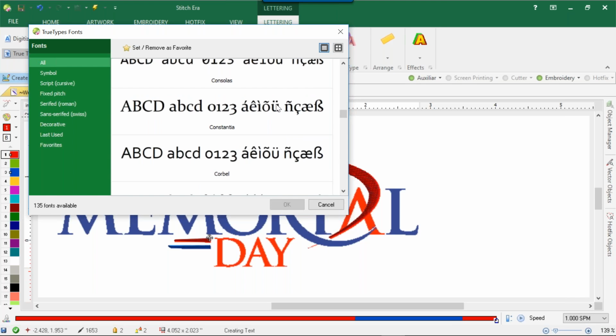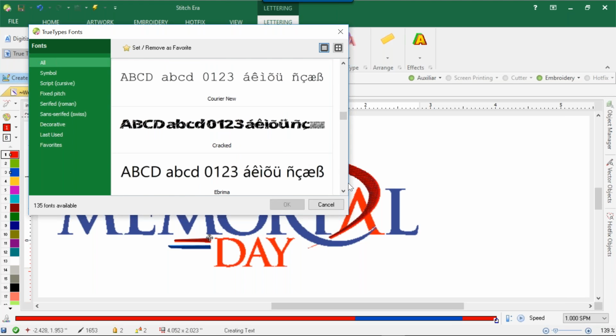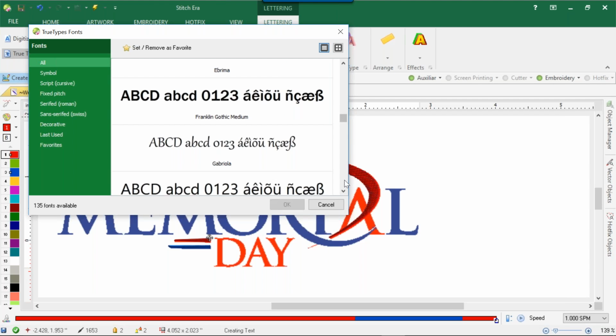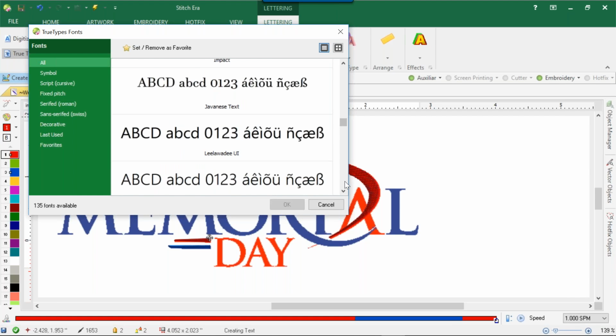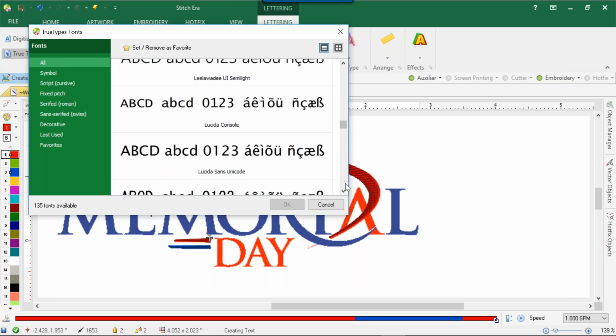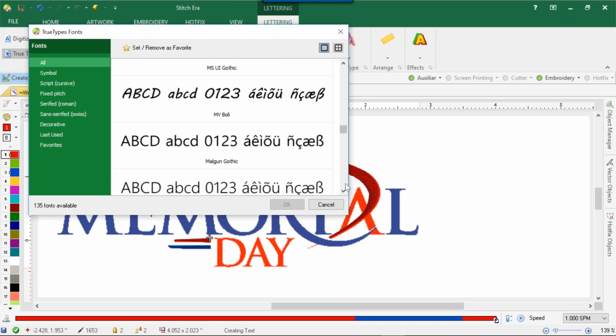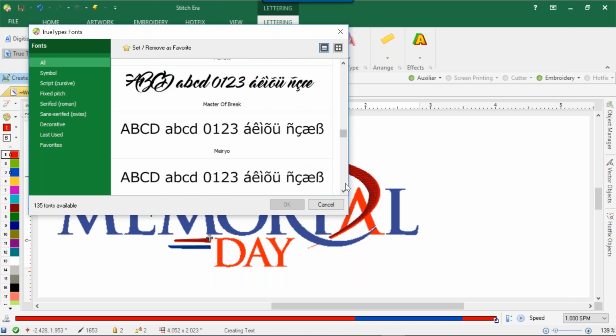This looks pretty close, Constantia. Looks pretty close, but not exactly. And I'll try to get it exactly as I possibly can. If not, I may have to go on a website like dafont.com and see if I could find it there and download it and add it to my font folder.